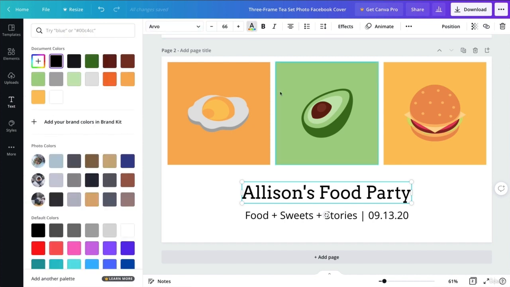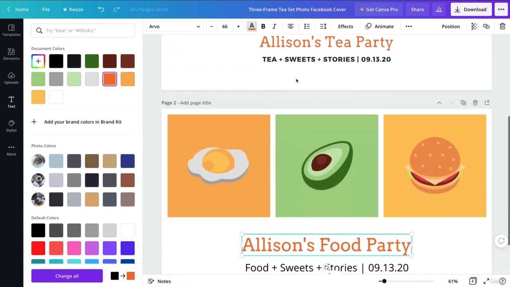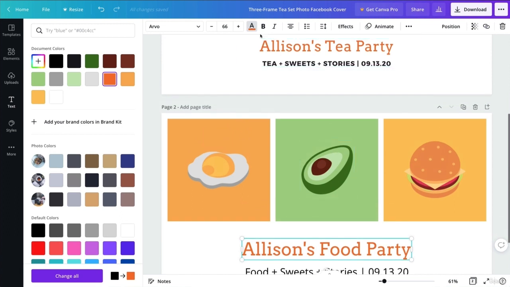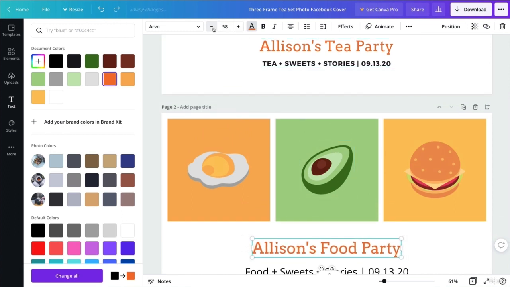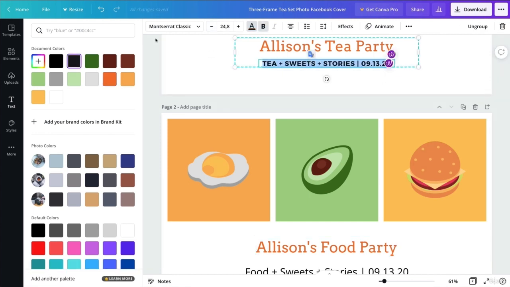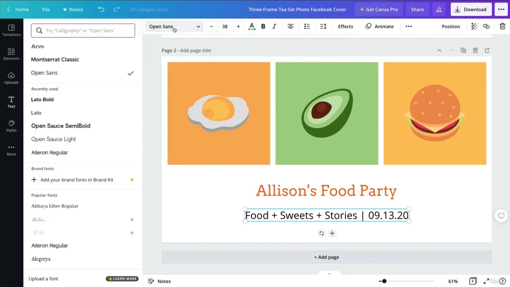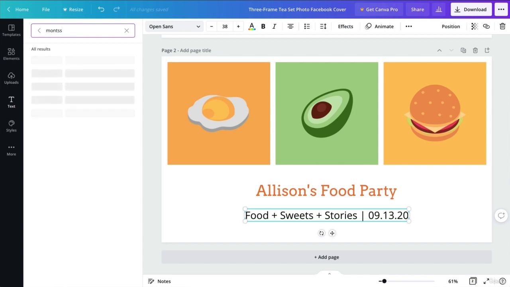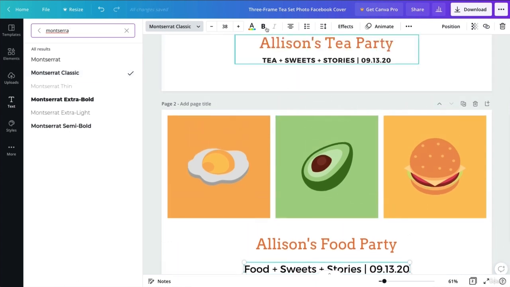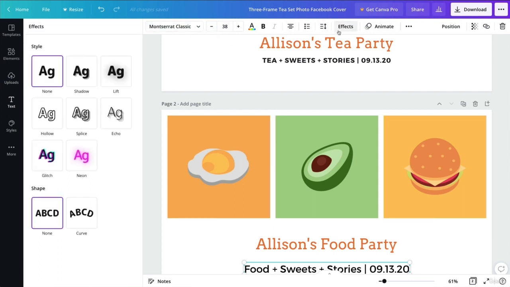We're going to change the color to this orange text. As you can see, it's quite similar. We can make the font smaller in order to replicate it. And this text right here is Montserrat Classic. So we're going to search for Montserrat Classic and select this one. We could also create an effect, but actually let's just leave it as it is right now.